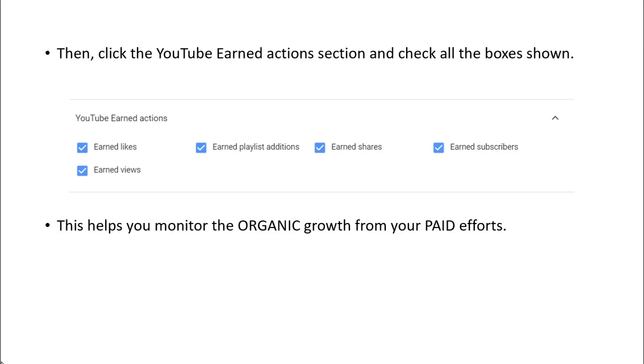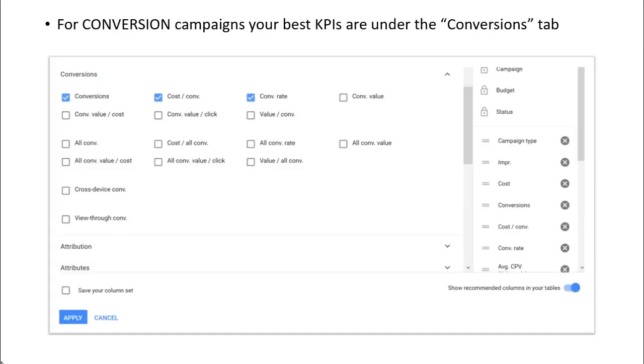So again, you just click on those boxes, the ones you want, and it'll add them to the right. If you're doing conversion campaigns, your most important KPIs are under the conversions tab. And if KPIs is a new phrase to you, I don't think I explained that. Key performance indicator. This is how we analyze our data. This is the main, most important thing. I always look at my cost per lead and cost per new customer is what I'm really after here.